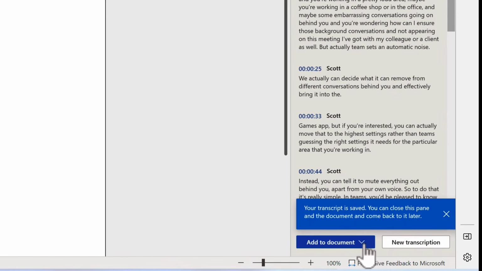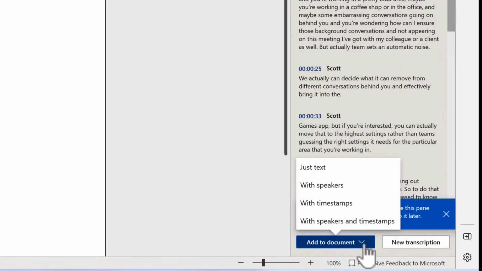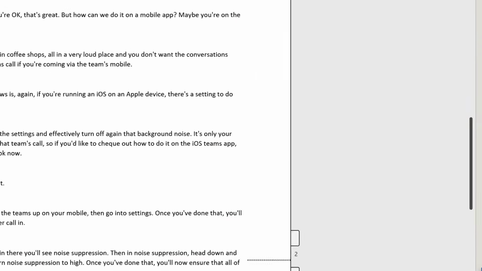When we're all done, however, and I want to bring this into my Word document, I can just go down to the bottom and select Add to Document. And when I do that and click on the drop down, I can now select where it's just a text with the speakers or with the timestamps as well. So depending on what I need, I can choose the right option. I'm going to go ahead and select with speakers and timestamps.